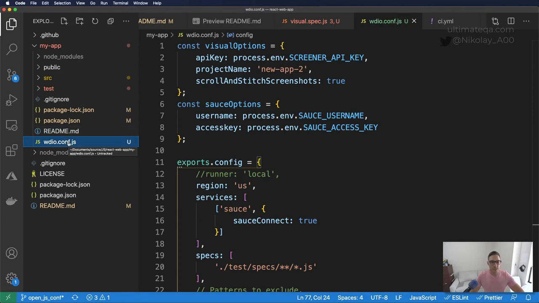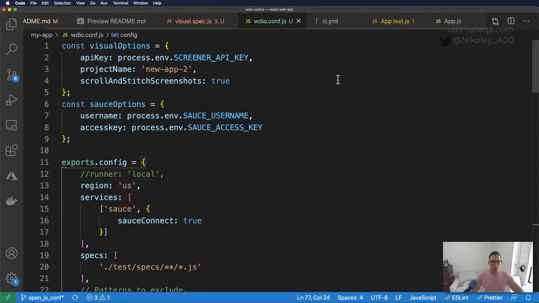So the config file for WebDriver.io lives over here. And there's a lot going on in here, but we can take a look at only the important components. So here I've created two constants called visual options and sauce options, where I am setting some API keys. Here I'm setting the screener API key. I am providing a project name. I'll show you how that correlates to the actual UI. And then I'm saying to scroll and stitch screenshots to enable that to true, so that when my apps are pulled up, the entire page is scrolled and stitched together.